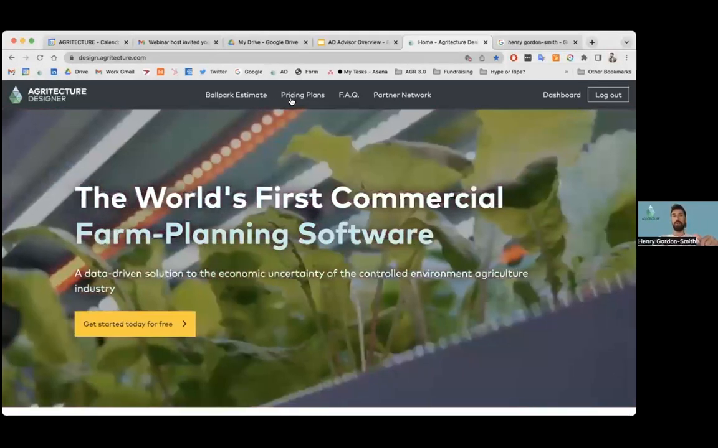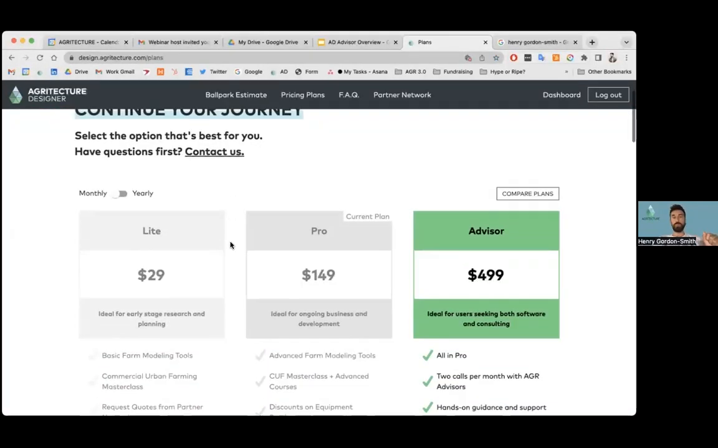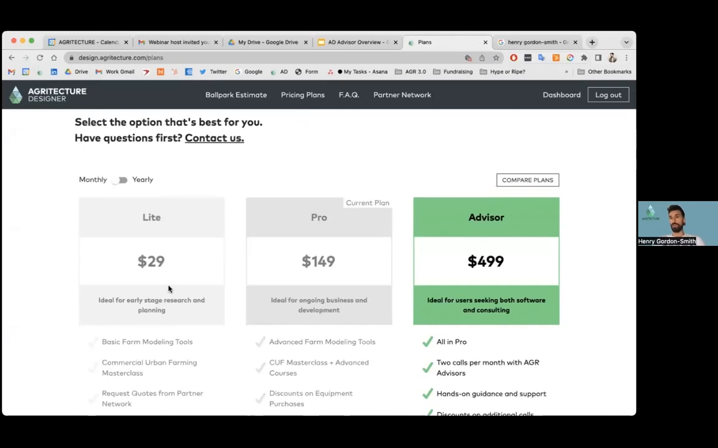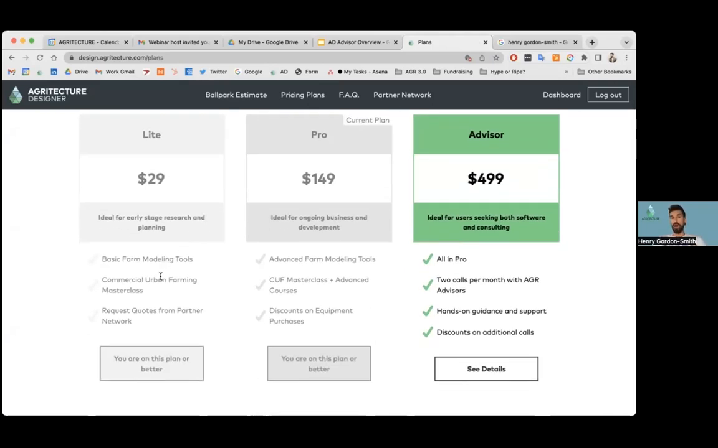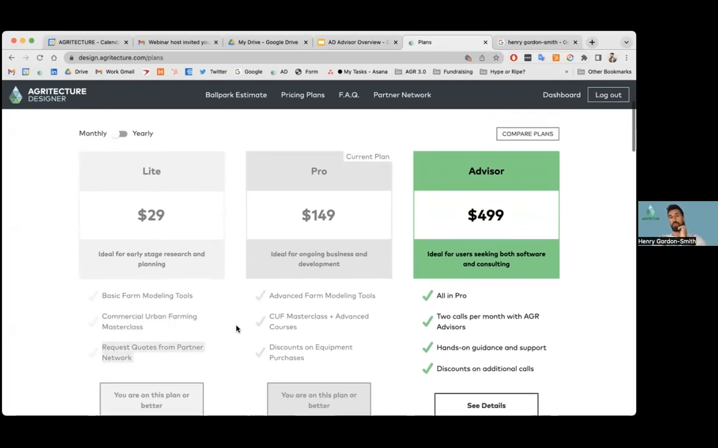But what I really wanted to highlight today was we have different options for signing up, including once you're done with your free trial, you can sign up for Lite, which lets you do some basic modeling. You can take our online classes with Lite. We were voted the best urban farming classes, the most affordable urban farming classes by Tree Hugger. So a lot of value for this $29 a month. And you can also talk to us about some of our supplier partners.